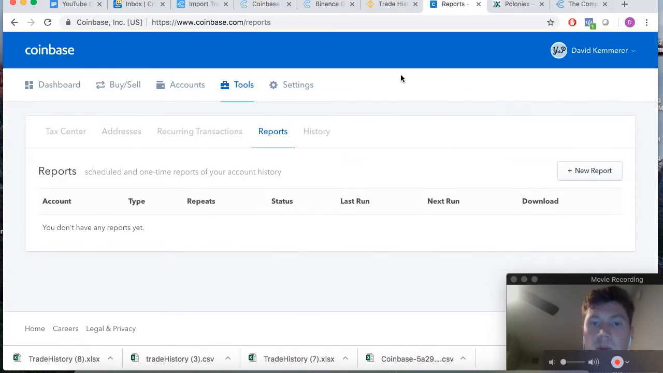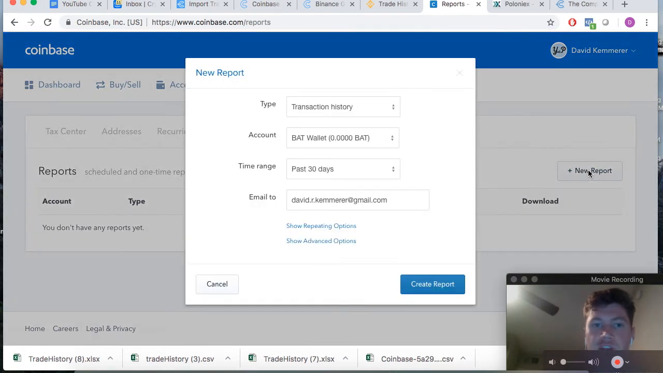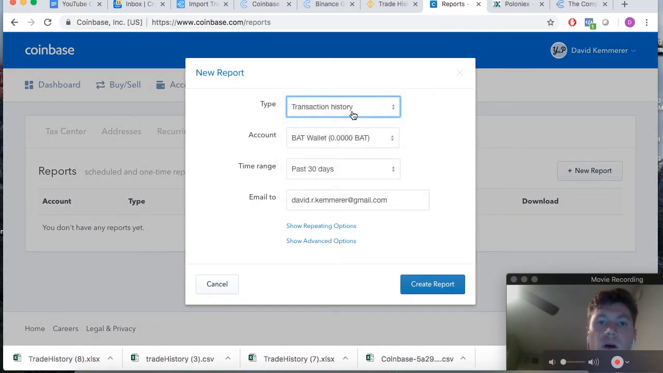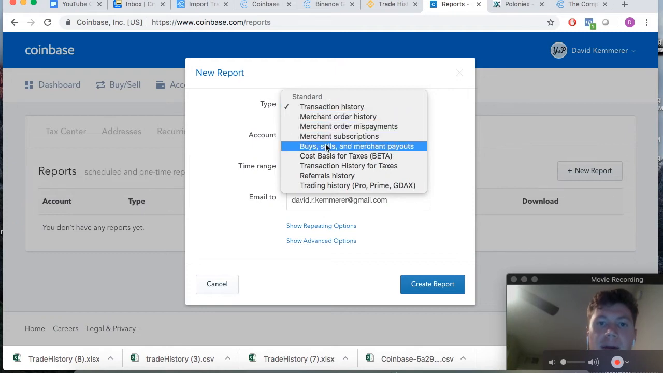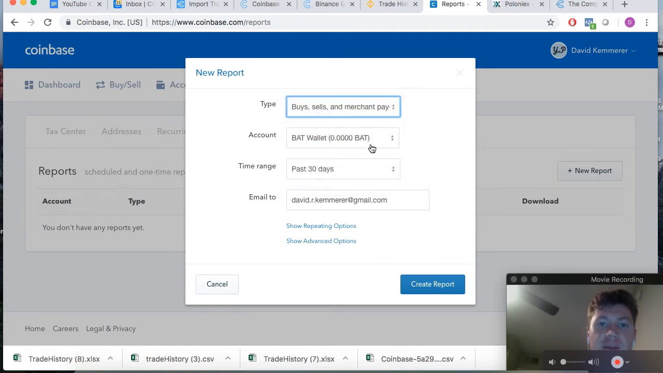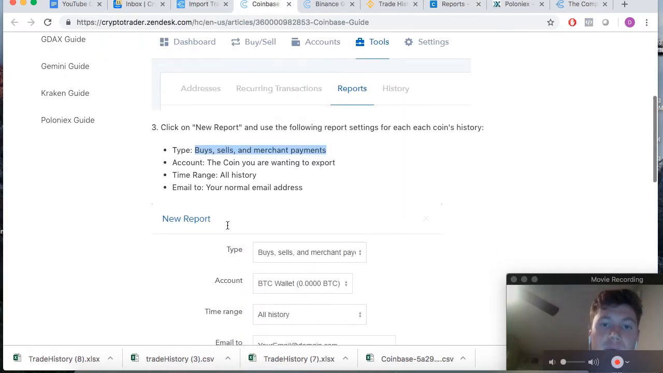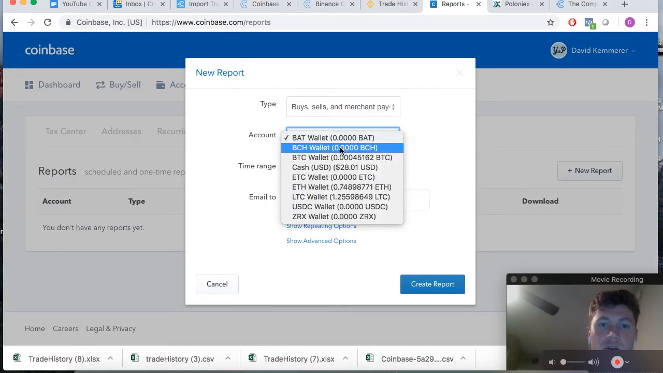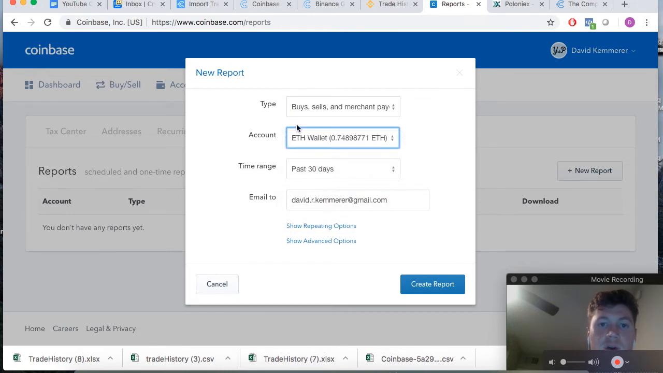So if I go into Coinbase, I'm going to click here into new report. Transaction history, remember that's not what we want. We want type, buys, sells, and merchant payouts. This is very important. Okay, and then for each coin's history, we're going to create a separate report. Okay, so I just have Ethereum here. So I'm going to go to my Ethereum wallet.